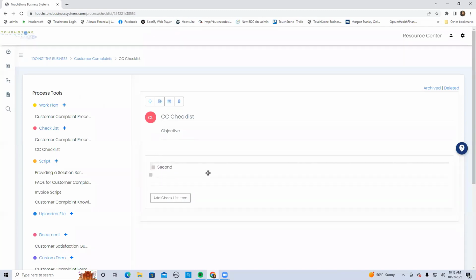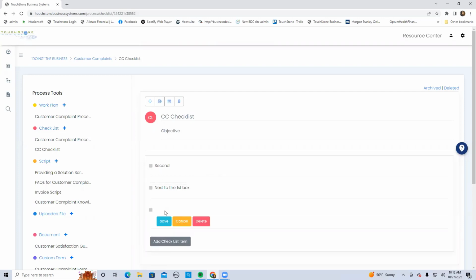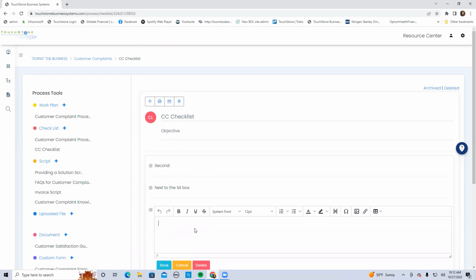These drag and drop to reorder, just like everything else in TouchStone. If you're thinking, how do I change the order of this? Drag and drop to reorder it is 90% of the time how you do it. So if I wanted to then create a third checklist box, just checklist item again, click open the field, and then type in the next prompt or action.